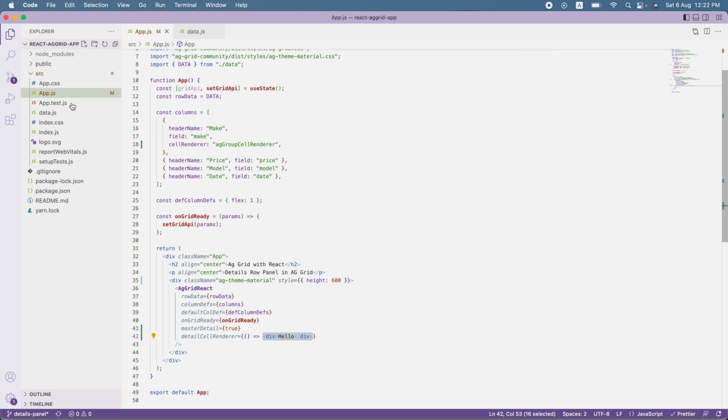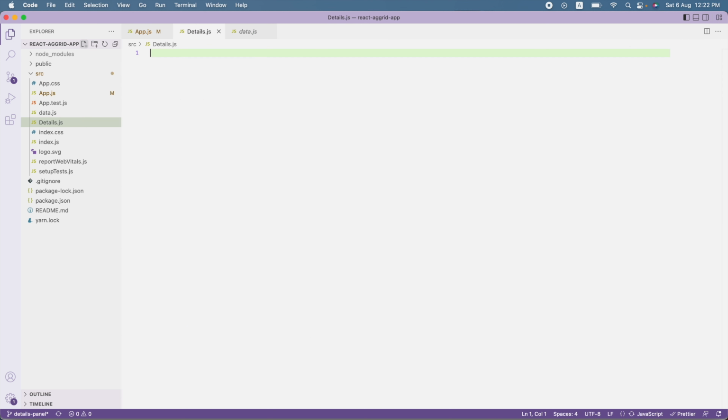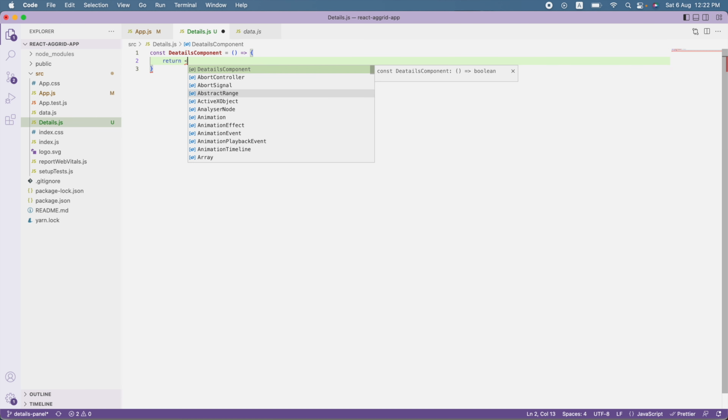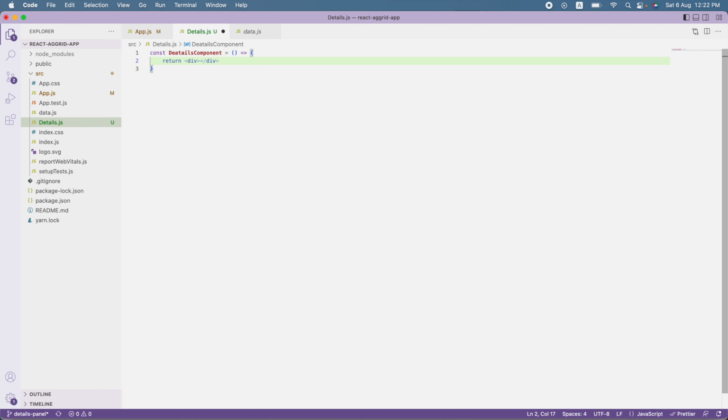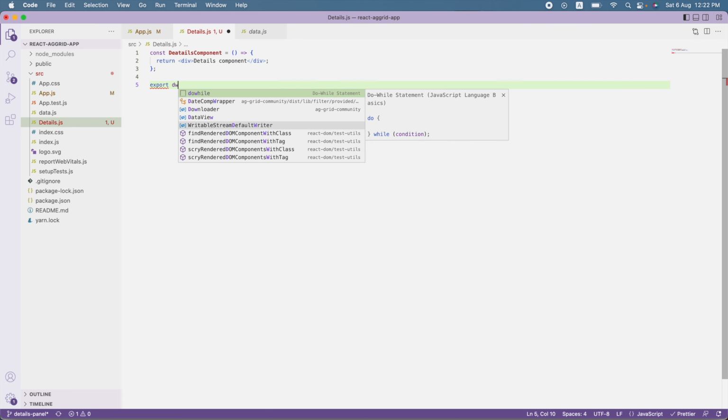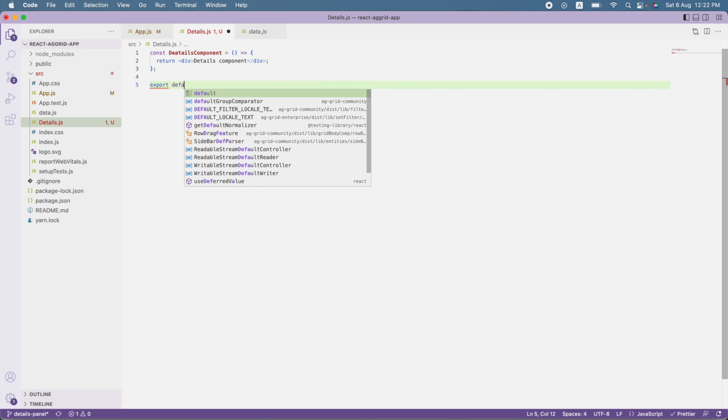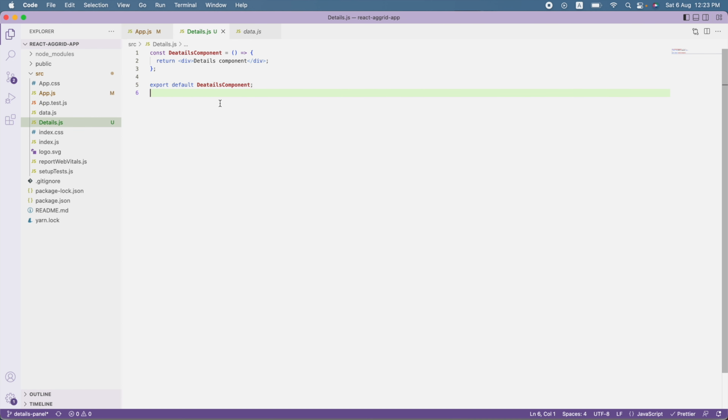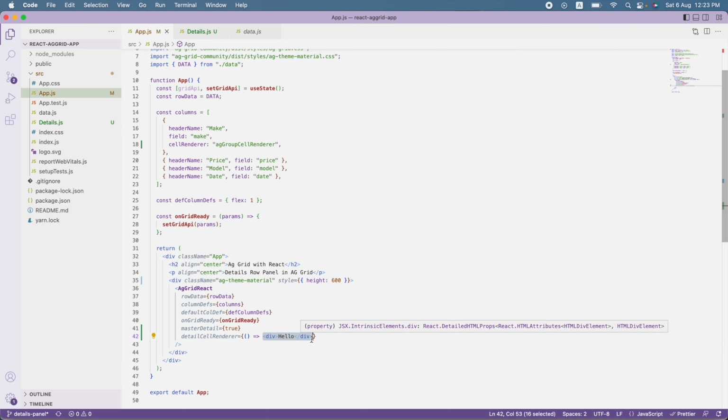So for that let's create a new component. Let's call it details.js. I will create a component, const DetailsComponent, return a div, and here mention details component. Now I need to export it, so export default DetailsComponent. Now let's get back, and here I will remove this text.